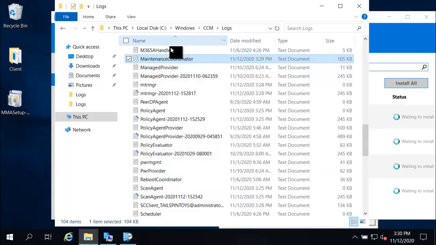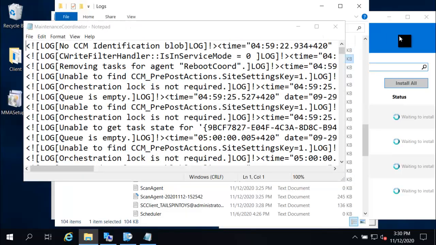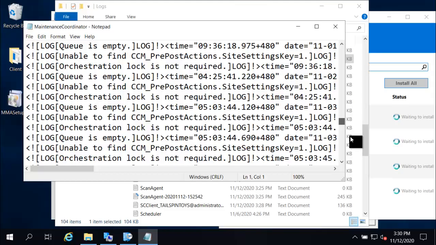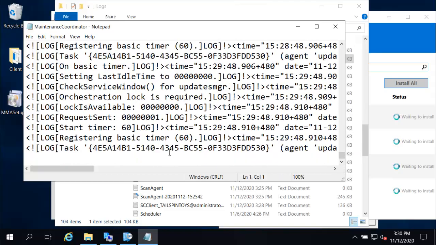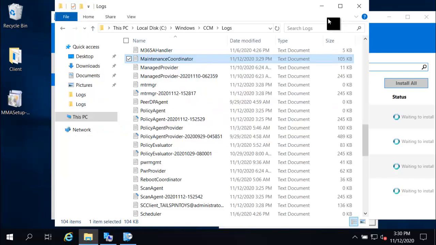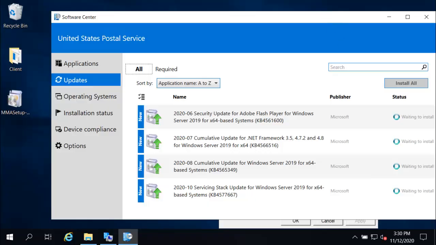So here's the maintenance coordinator. And look at the bottom here. Orchestration lock is required. Lock is available, no. Request sent, start timer for 60 minutes, registering basic timer. Here's the task, right? So in this case, the lock is not available. We'll come back and look at these logs in more detail in a bit.